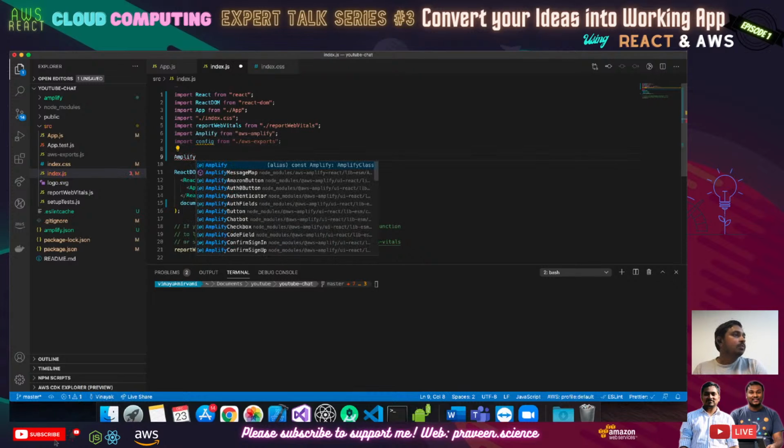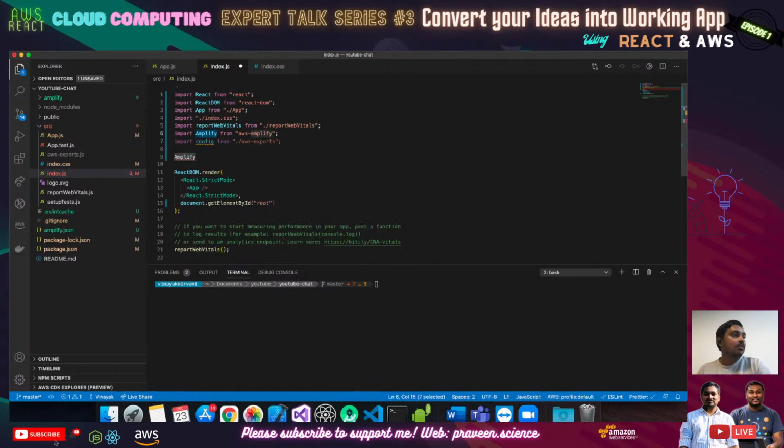So what we are doing is we are basically importing Amplify and config. Config is the config file that has all the configuration, and Amplify is there to configure our project using that config. So that's all you need to do to set up your project with Amplify, but still no change.